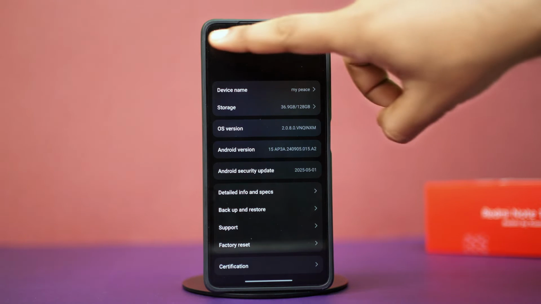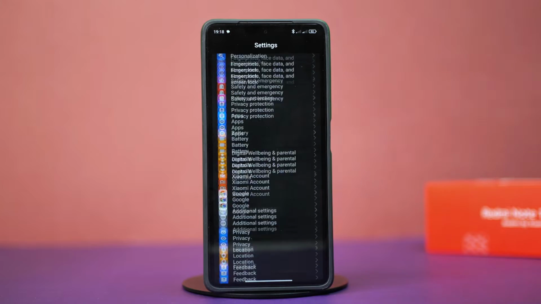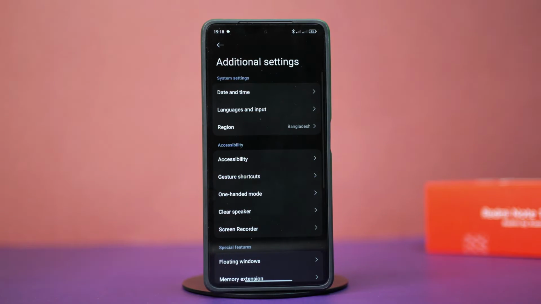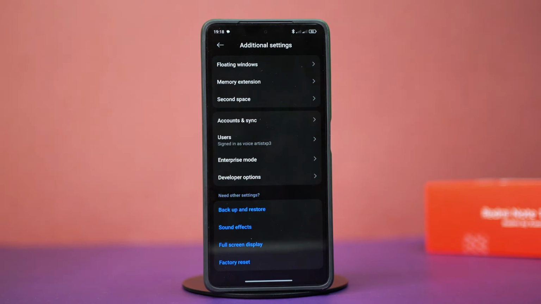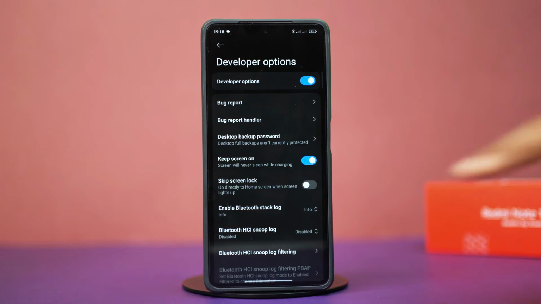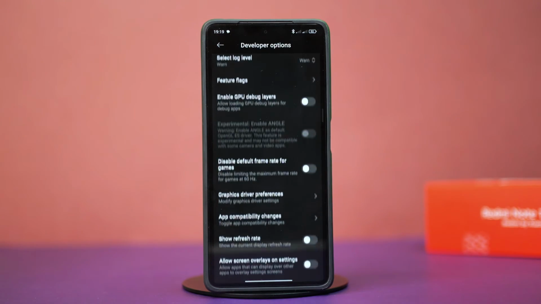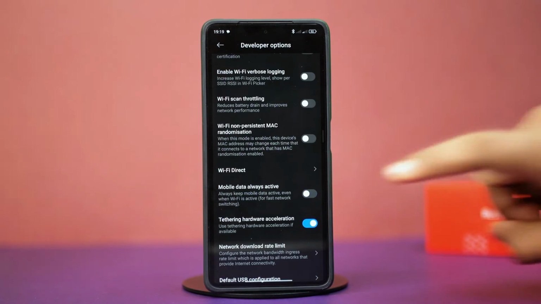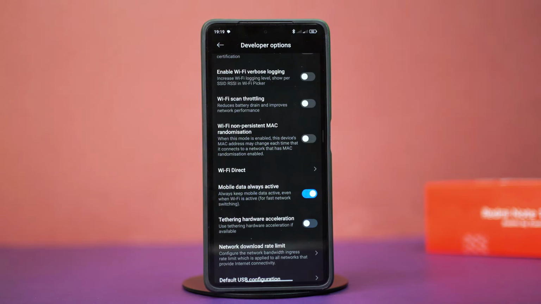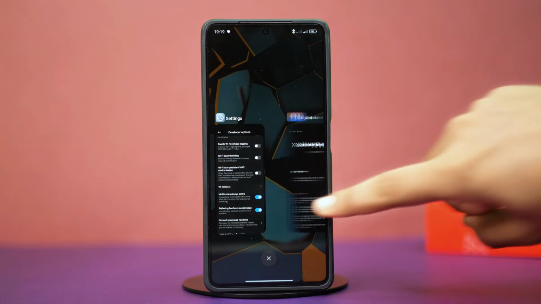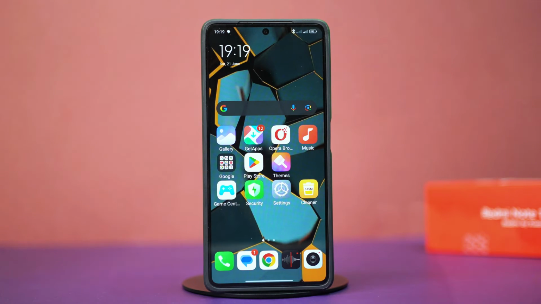Now go back to the main settings, then scroll down. Tap on Additional Settings, scroll down again, and tap on Developer Options. Scroll down from here, and toggle on Mobile Data Always Active. After that, toggle on Tethering Hardware Acceleration. This will make your connection faster. Once this is done, close Settings and restart your phone. Once the restart is done, check your issue. If the problem persists, let's try the advanced solutions.